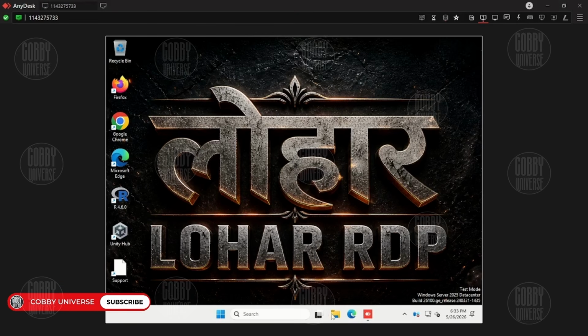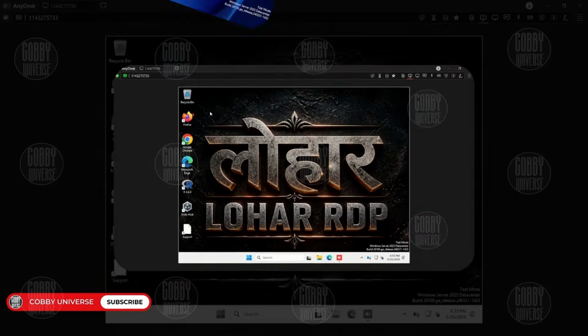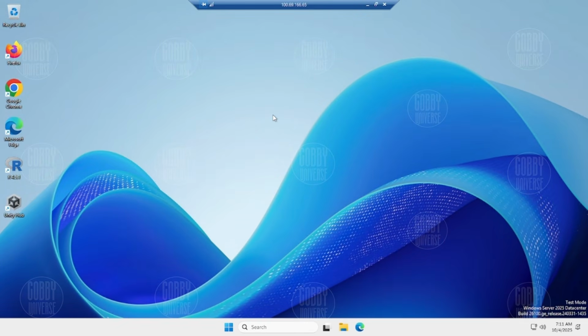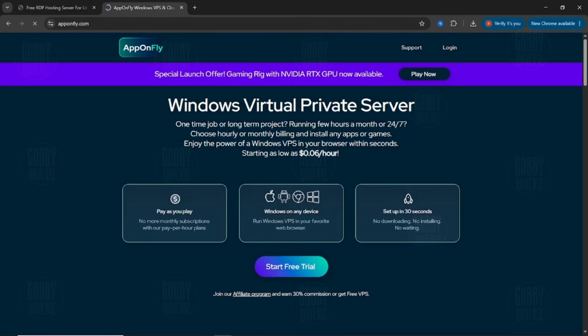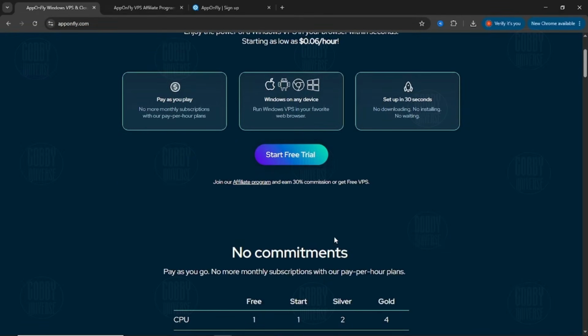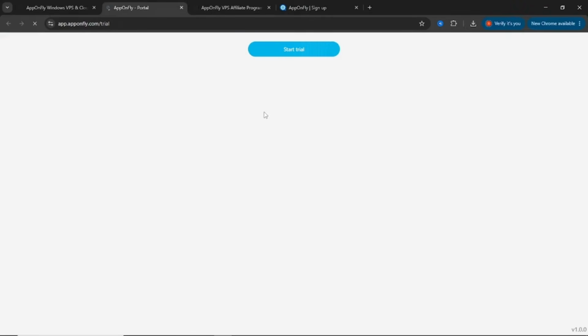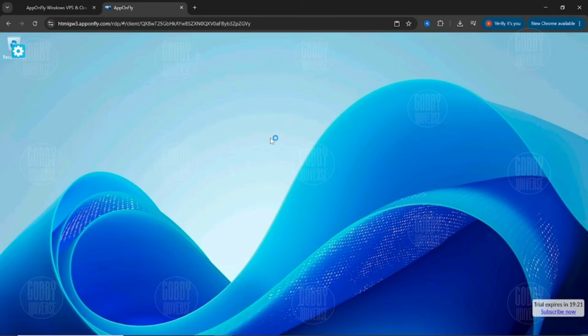The bonus free cloud server I want to share with you is called App on Fly. Just search it on Google and open the official page. The setup is surprisingly fast. You can get started in about 30 seconds, with no downloading, no installation, and no long waiting process. In most cases, there's even no need to sign up or manually log in to try it. Just click on Start Free Trial, and you'll be taken straight into the environment automatically.